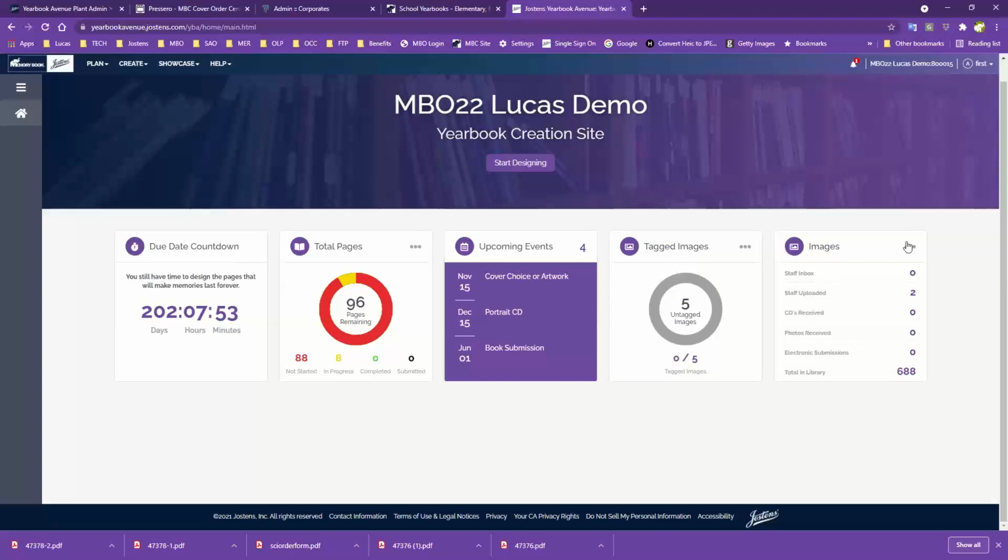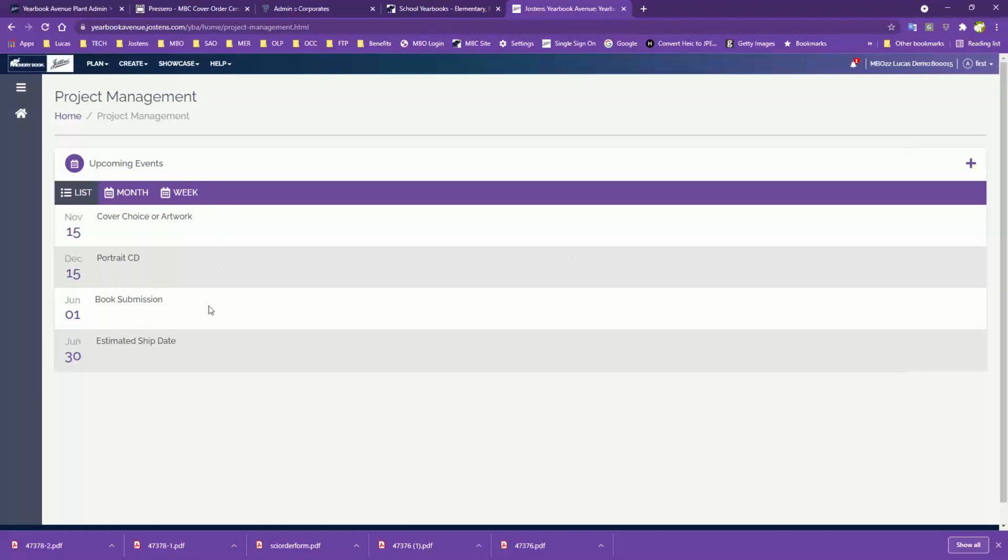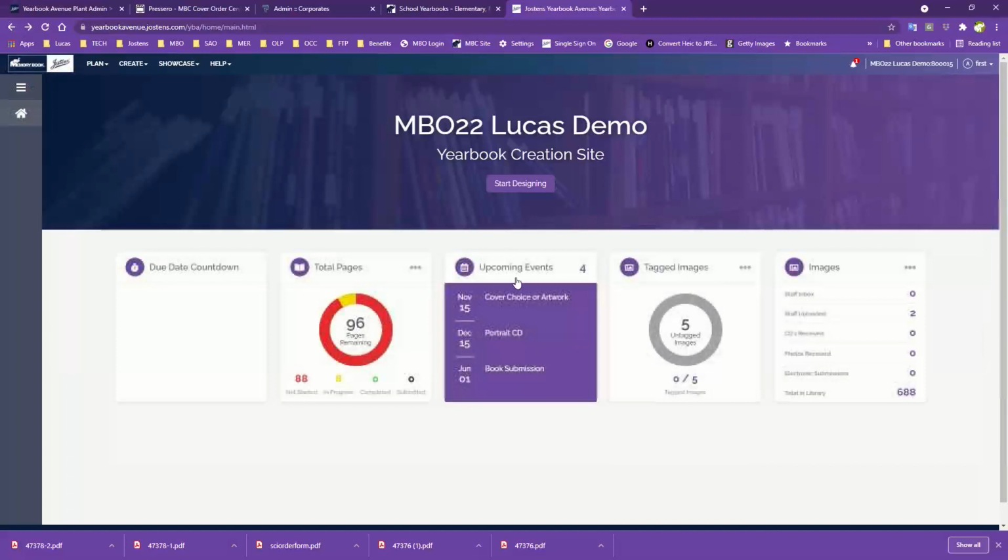And just kind of stepping over, there's an upcoming events module here. If you click on it, it'll tell you what you have here. So I'm going to go back, but just at a glance, you can see, okay, by November 15th, and this is actually a real date for everybody, getting your cover choice or artwork in. So if you still need to talk about getting a cover in or what you're going to do for a cover, make sure to give your sales rep a call, and they'll help you get going on that.